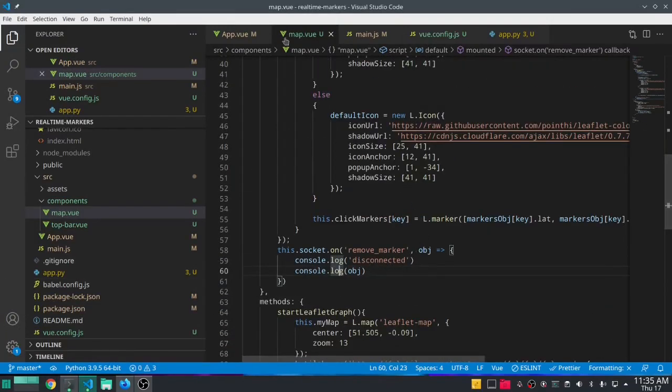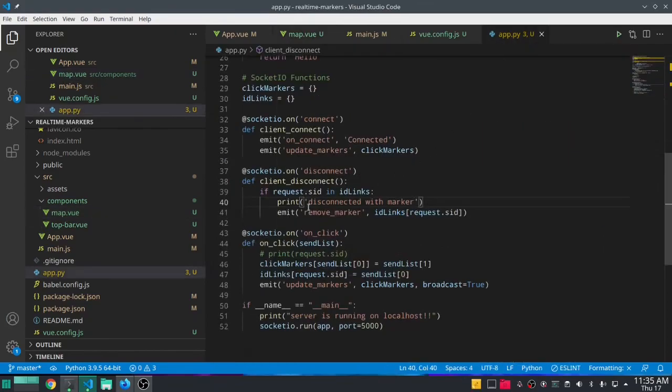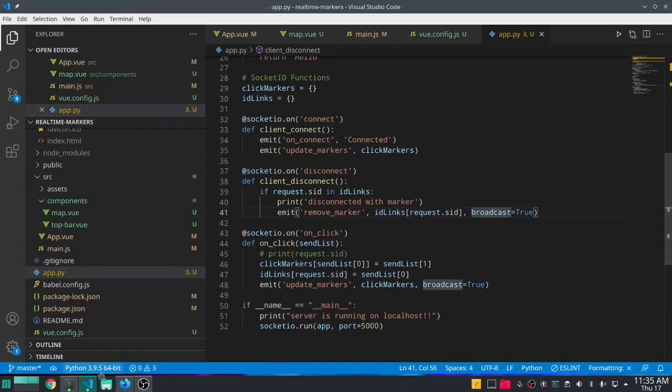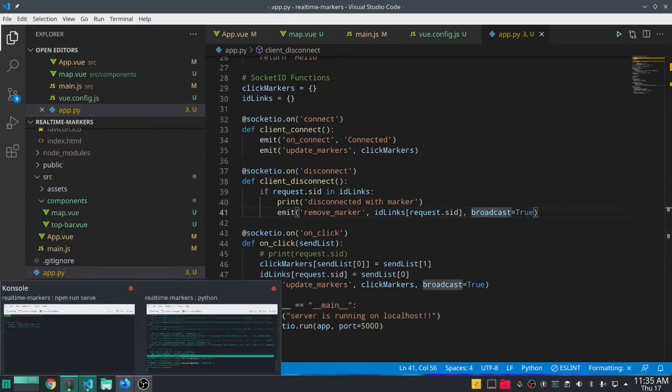So our emit did fire. Over here we see that this should have fired. But because I don't have broadcast true, it's only going to the person who just left. Alright, let's try that now.